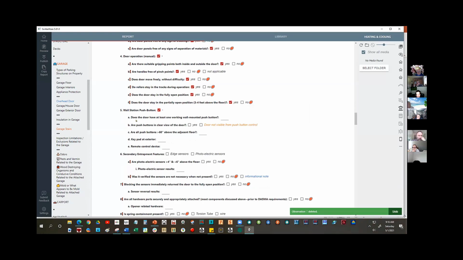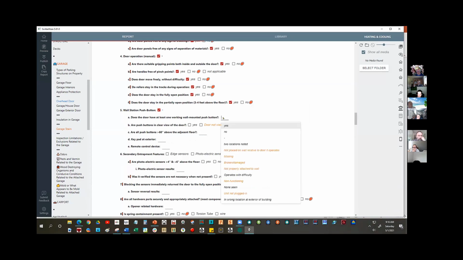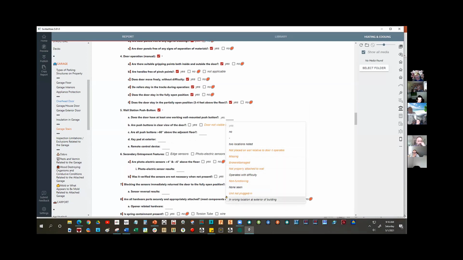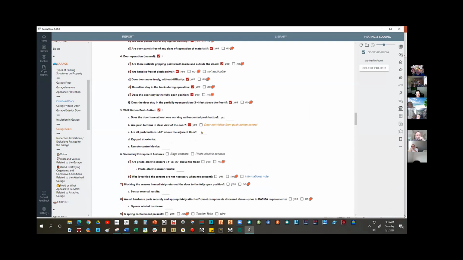All right. Does the door have at least one working wall-mounted push button? Yes. Missing, broken, nothing wrong there. Are push buttons clear view? Yes. Are the push buttons greater than 60 inches above the adjacent floor? This was a no.